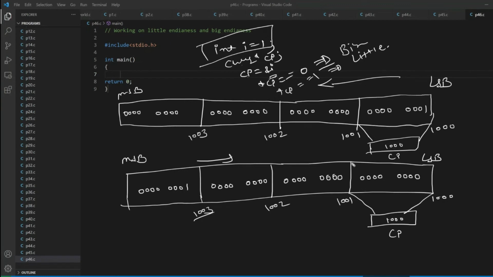Then my data is stored in the MSB format. Star CP is equal to 1, then my data is stored in the LSB format, little endianness format. Generally our data is stored in the little endianness format in the Motorola.